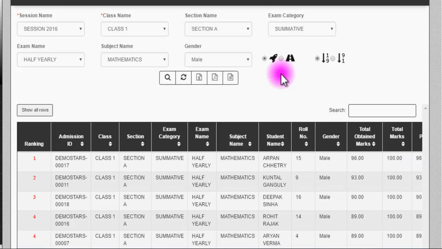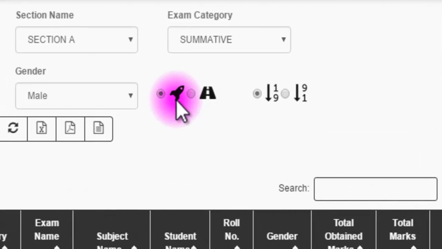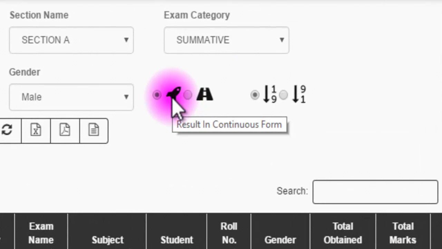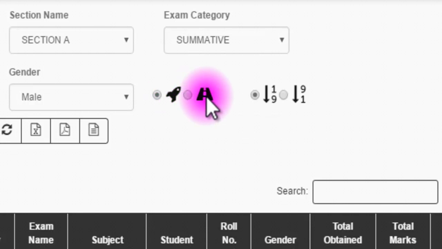You'll find few options here. If you mouse over, then it will show you that this icon will show the result in continuous form, and if you choose this icon, the result would be in discrete form.